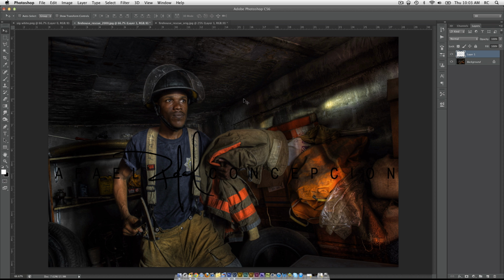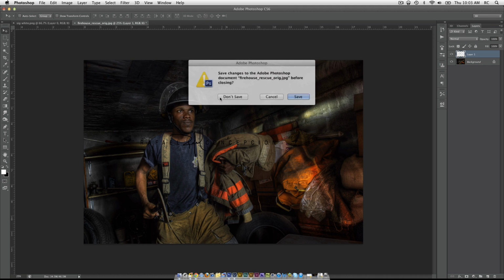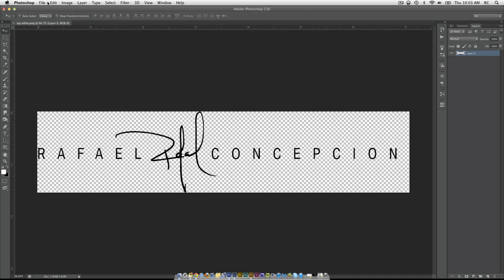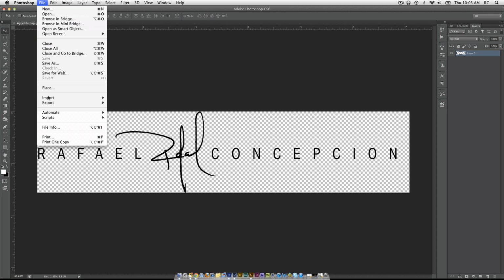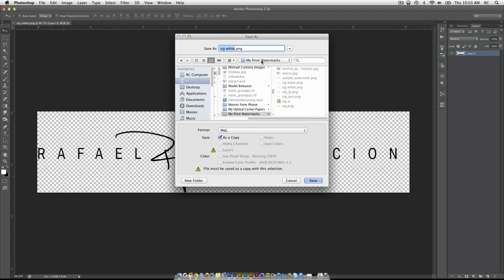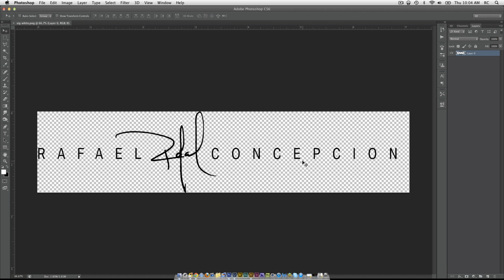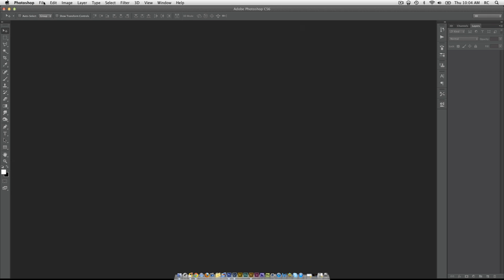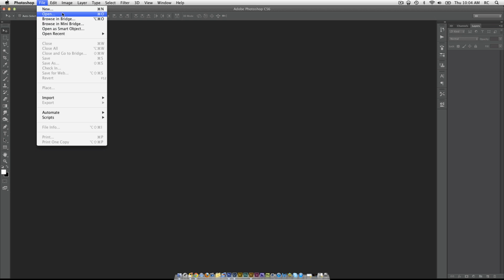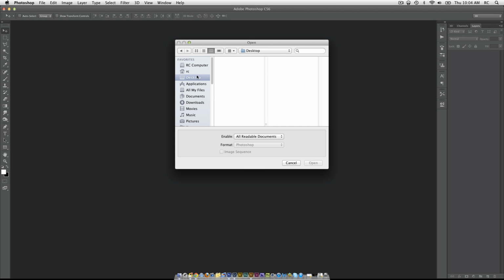So what I tell everybody is when you have your signature all done, take that signature and save it at a specific portion of your hard drive. I actually have this saved inside of a section called My Print Watermarks. I have that saved inside of my C drive. So just save it somewhere. Once you have that saved somewhere, you'll notice that you can open up a series of files. Let's go ahead and come over here.